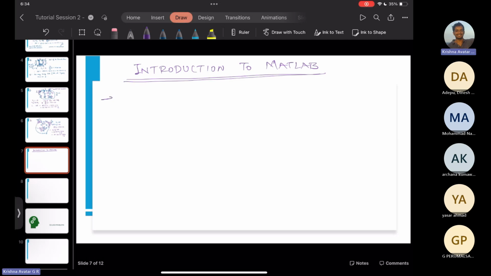So at first I must tell that MATLAB stands for Matrix Laboratory.